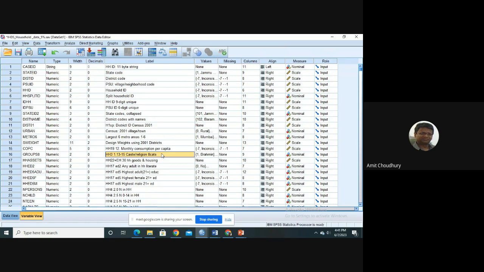For the other two variables that we have analyzed just now, one is monthly per capita, which is of the type scale, and the other one that we did was number of persons in the household, which also is of the type scale. For scale variables, I have told you, the basic descriptive statistics are mean, median, variance, quartiles, etc. And for categorical variables like this one, caste, religion, the basic analysis that you do is a frequency distribution table.